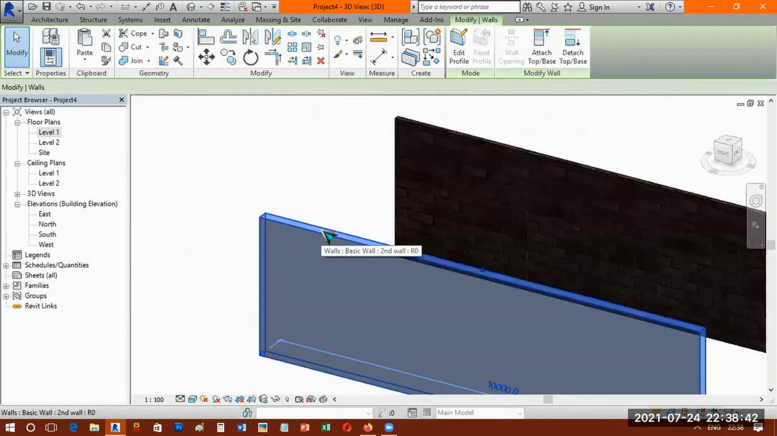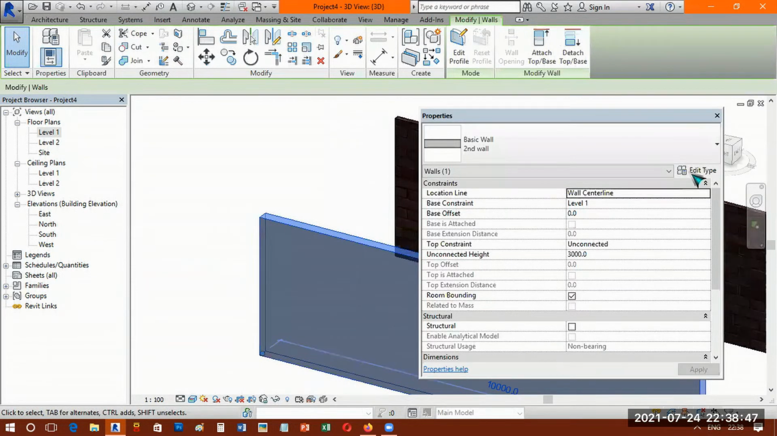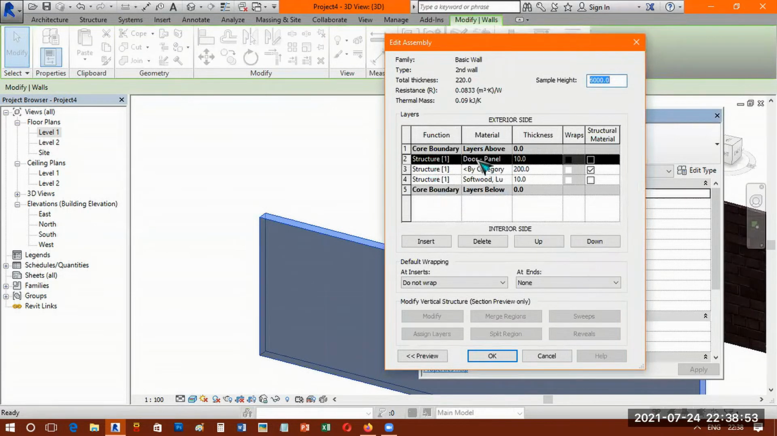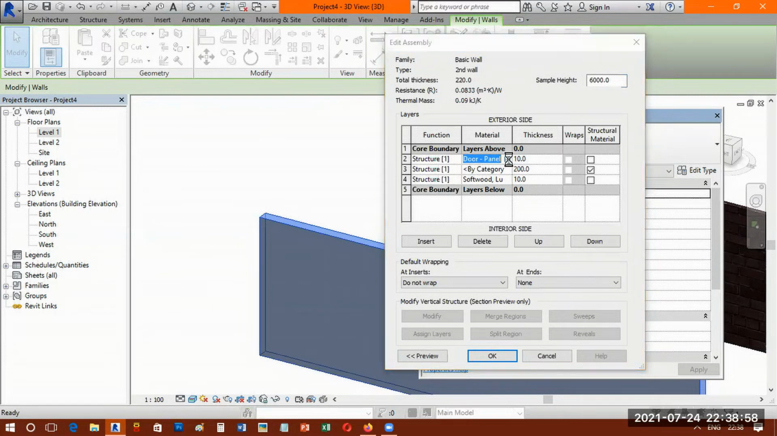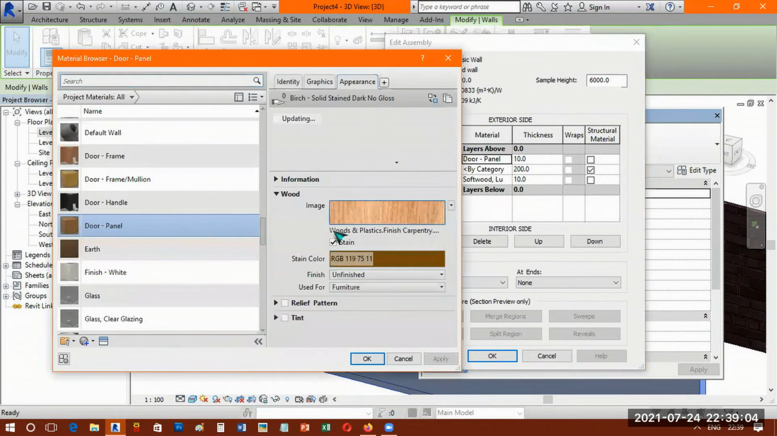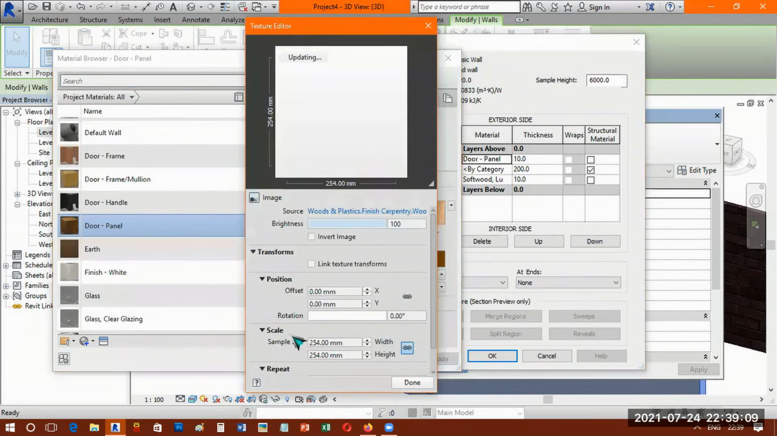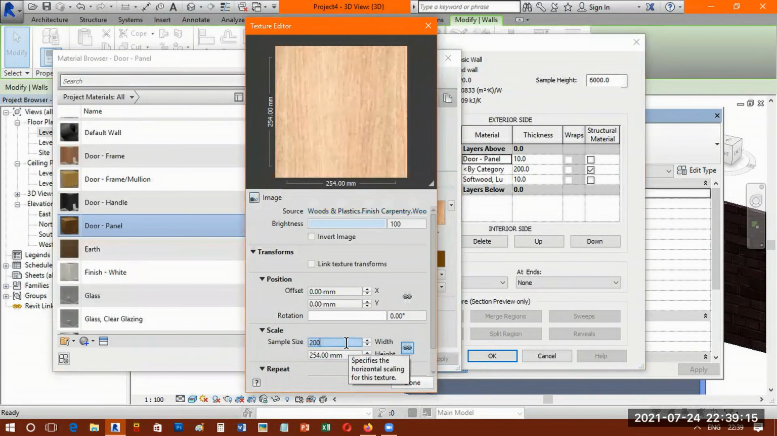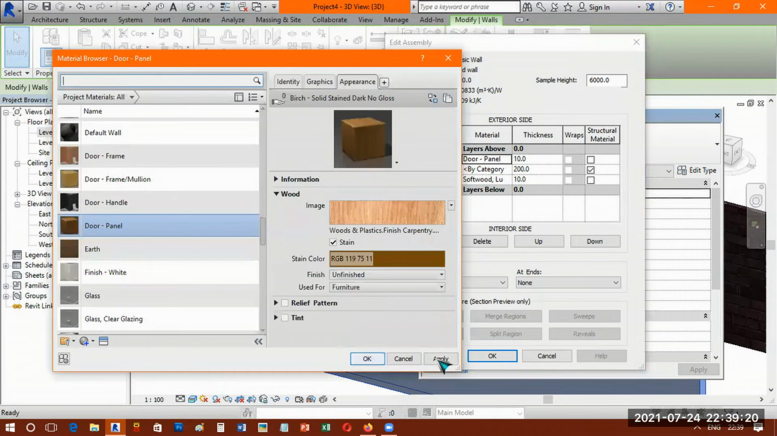But again, I'll show that. Let us have one more glance at this. Select this wall, go to properties, go back to edit type. In this structure edit, the first one, 10 mm, that is the door panel, click on the small button. You're going to get the same panel. Here go to appearance and double click on this image. Double click on this image, and here we need to set a scale. Let it be at least a scale of about 2000. Enter. I say done, I say apply.